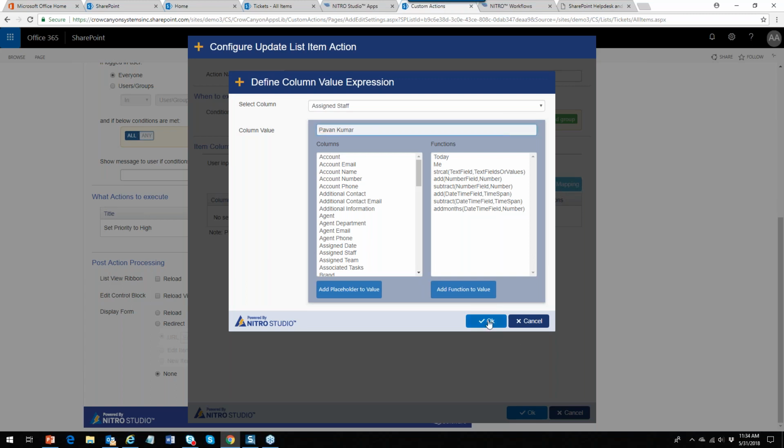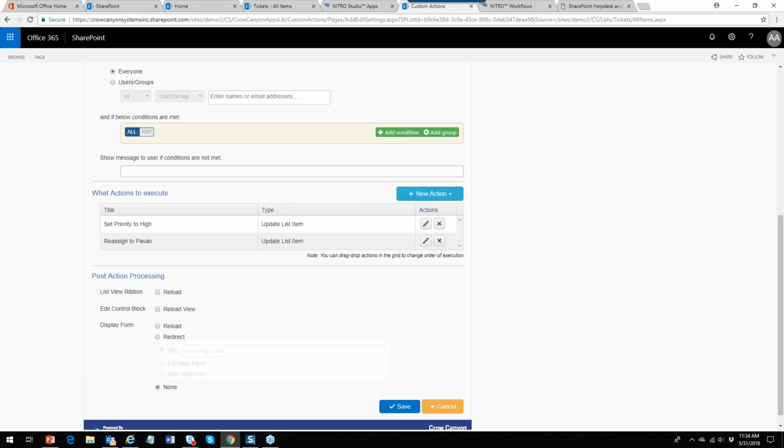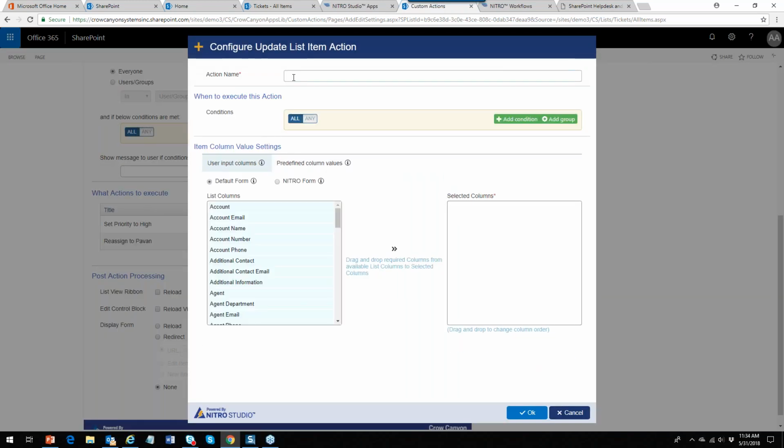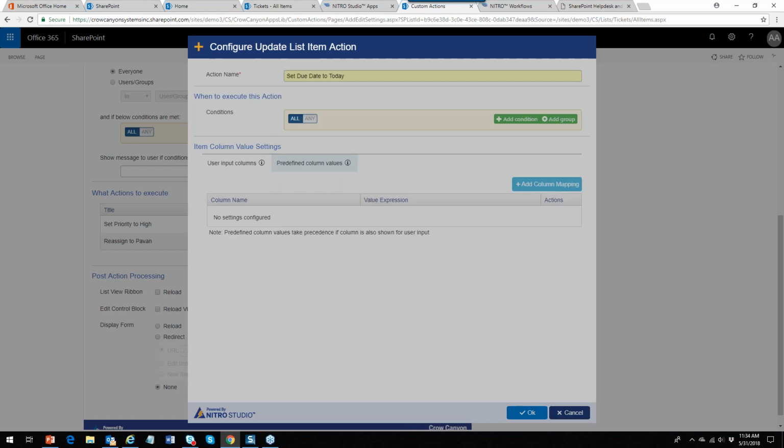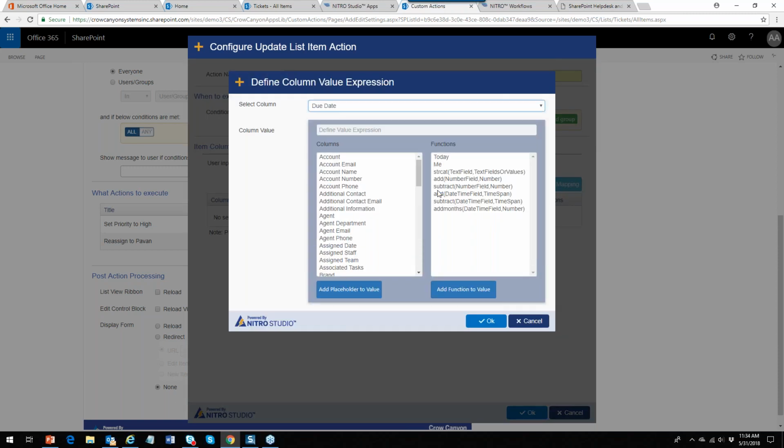And then we can do something else that's kind of interesting. We could go here and say, okay, let's set the due date to today. Let's see how that's done. So we go here to column mapping again of due date, and then we just put in the function of today.